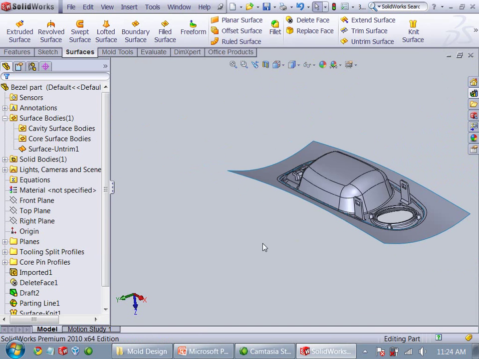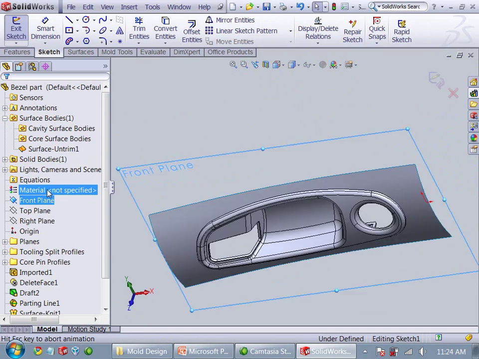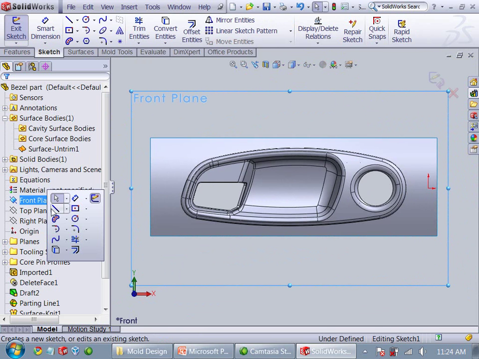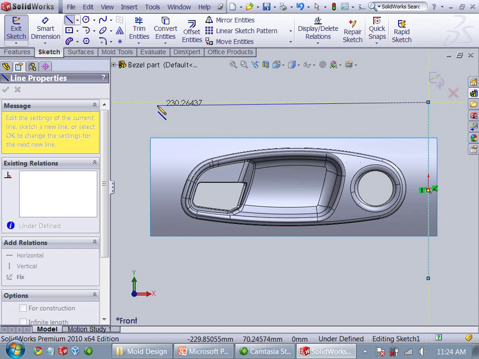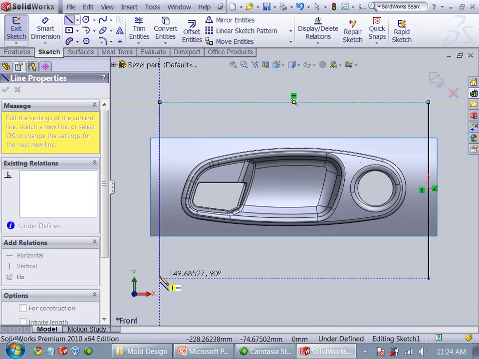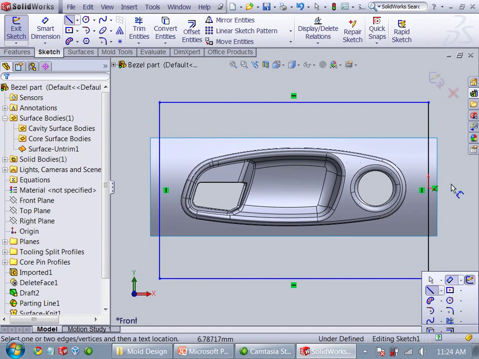And now I have a surface I can use as my parting surface. I'm still going to trim this one more time before I actually use it for the tooling split, but that's going to be the surface I use. So the next step is to go through and create two sketches. The first sketch is going to be just the size of my tooling split, the size of the tooling block I'm going to use. The second sketch is going to be the sketch that trims the parting surface.